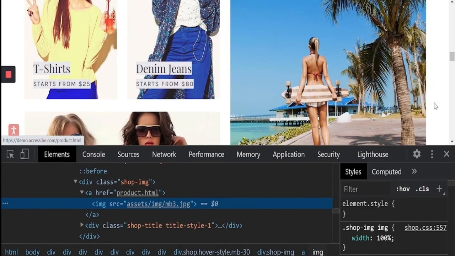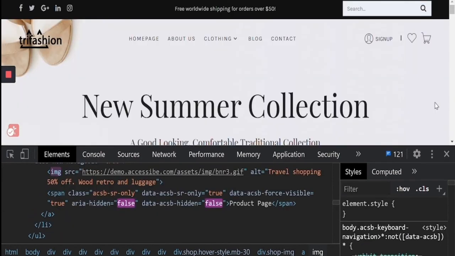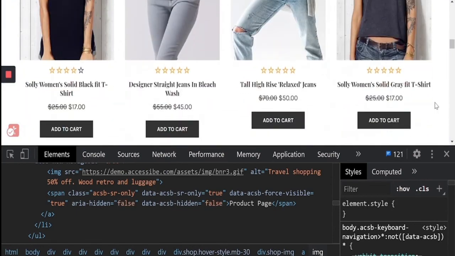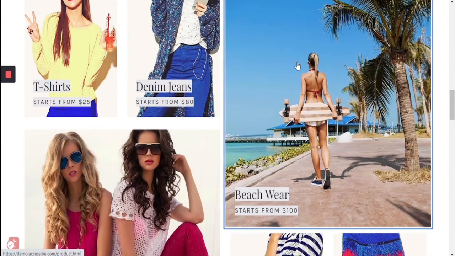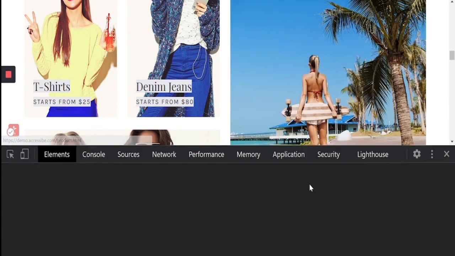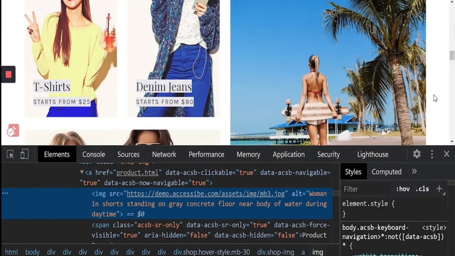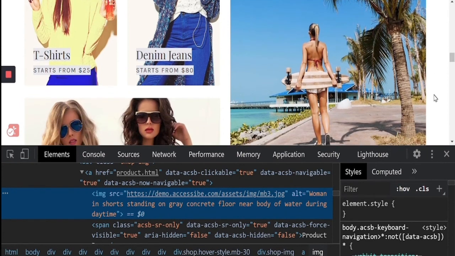And now I'd like you to see what happens when I activate accessibility mode, again, as mentioned, by pressing Alt-1. I hope you're able to see the code changing live, and let's reinspect the element one more time. As you see, the Alt using image recognition technology has been provided, in this case, women in shorts standing on gray concrete floor near body of water during daytime.